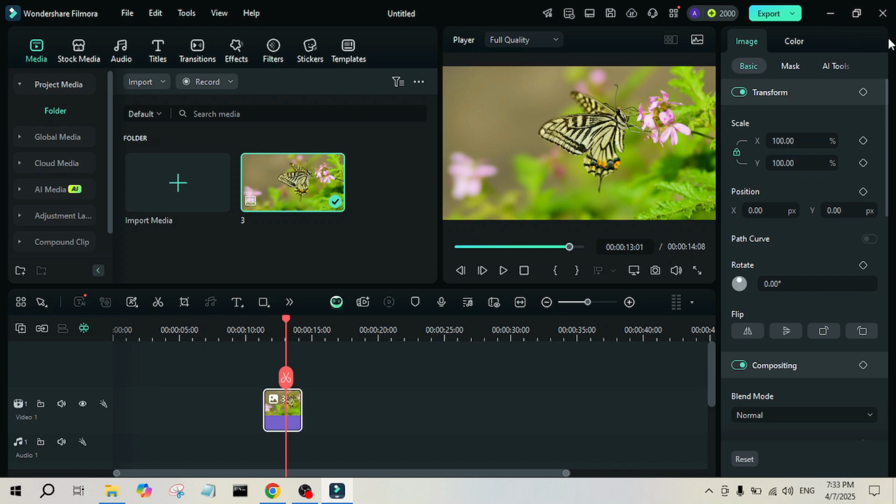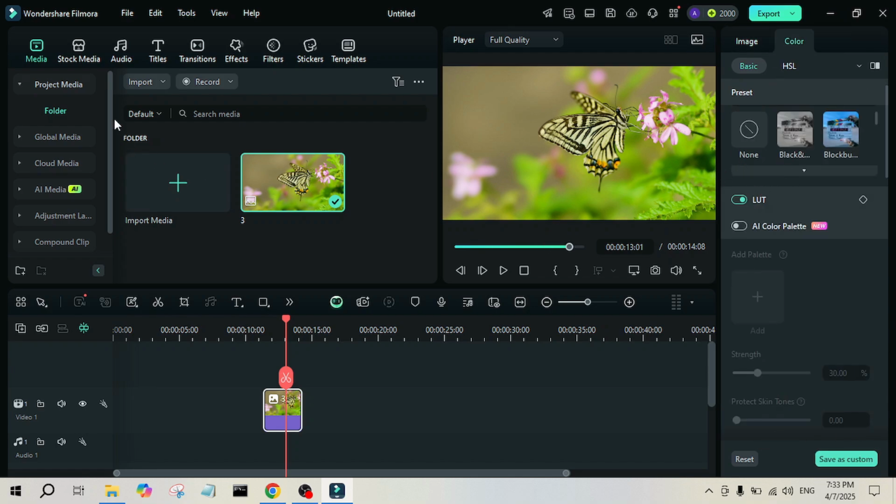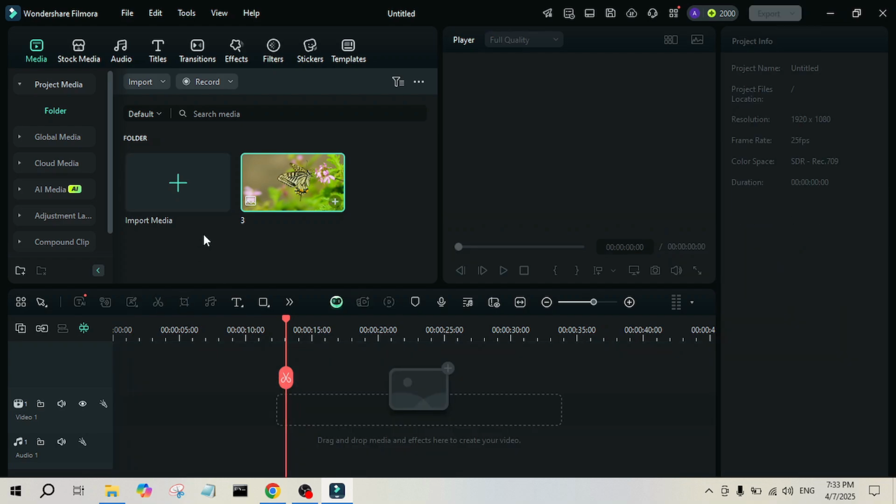And on the right side we have properties. When I select this image, it's contextual, right? So when I select a video, the properties related to that video will appear over here. When I select an image, the properties related to the image will appear. When I select an audio, the properties related to audio will appear. And when I select text, the properties related to text will appear. So let me delete this sample image.